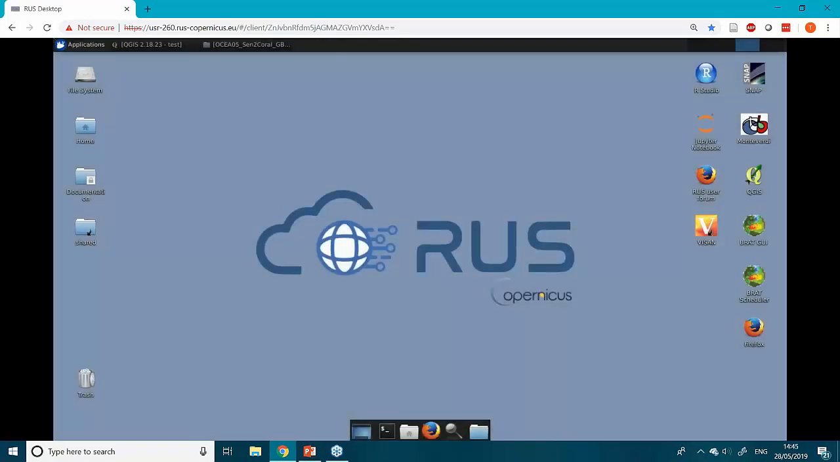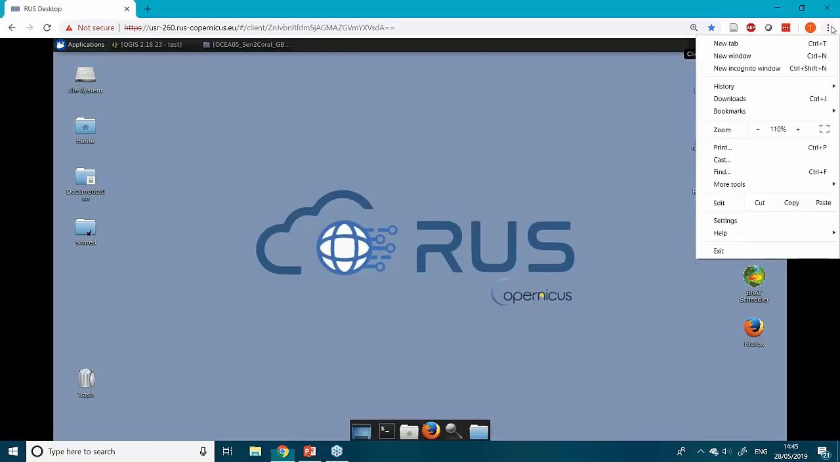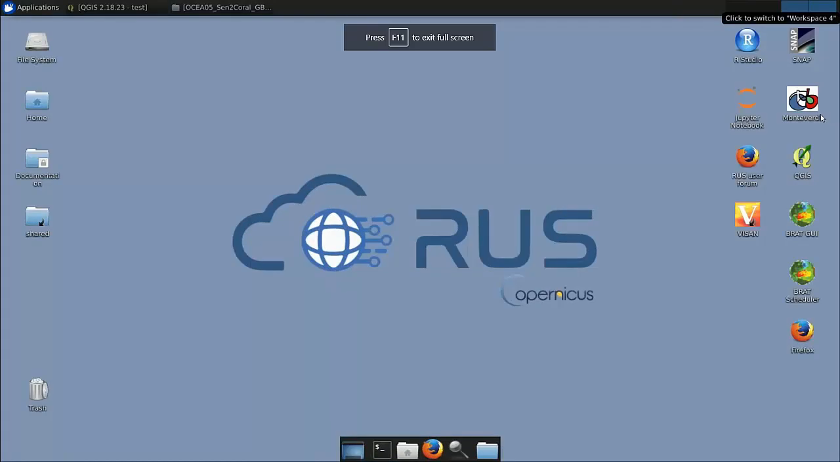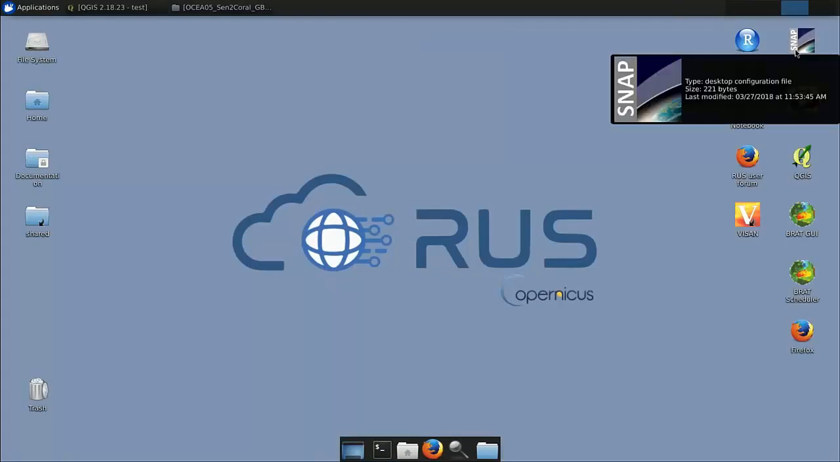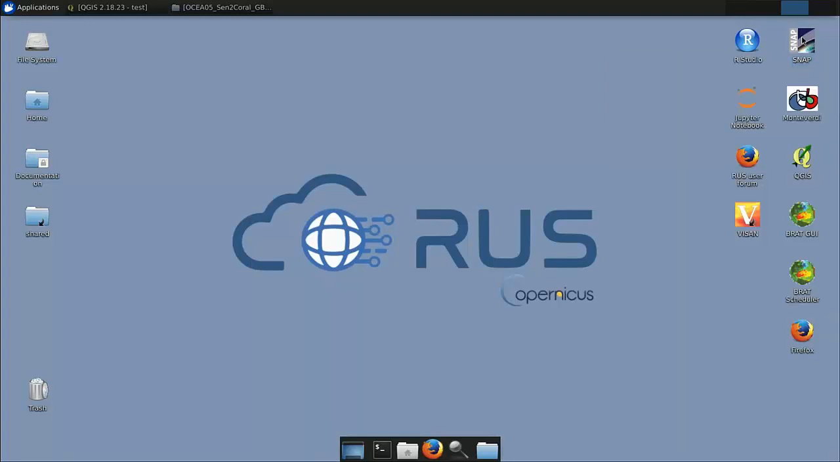So it's a basic Linux-based remote desktop. Just let me make it larger. There we go. Okay. And today we will be using SNAP, because Sen2Coral is actually implemented as a plugin in SNAP. So let's open it.